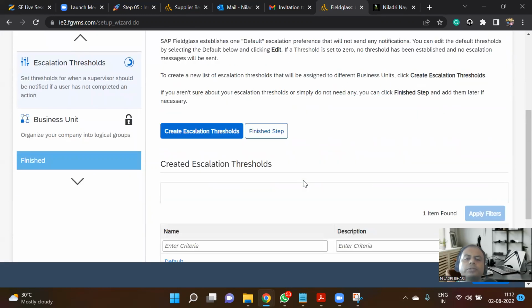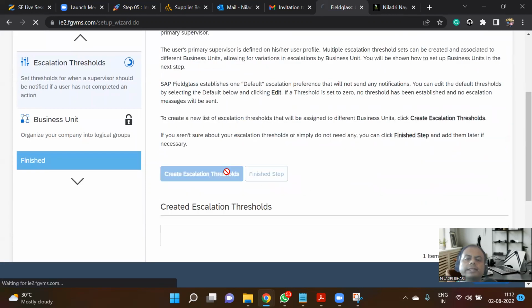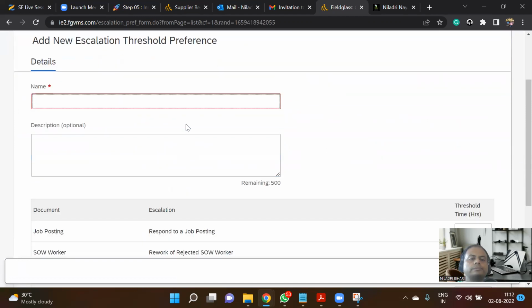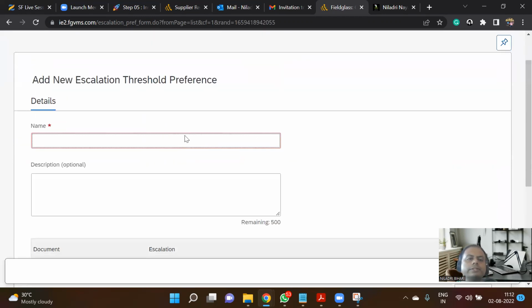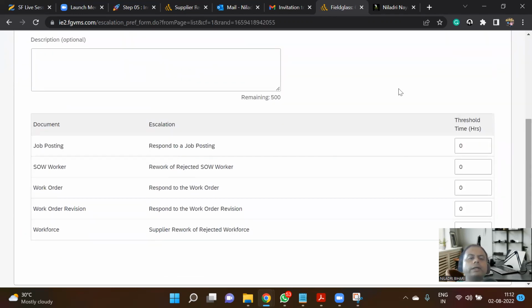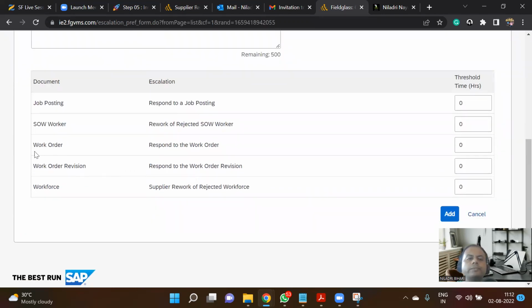Okay. So here I don't see there is anything. So I will create an escalation threshold like this. Maybe it is related to the onboarding. And there are different options here. So it's for job posting, for work order, for work order revision. Okay. So what is the time threshold? We can put like 12 hours in general.